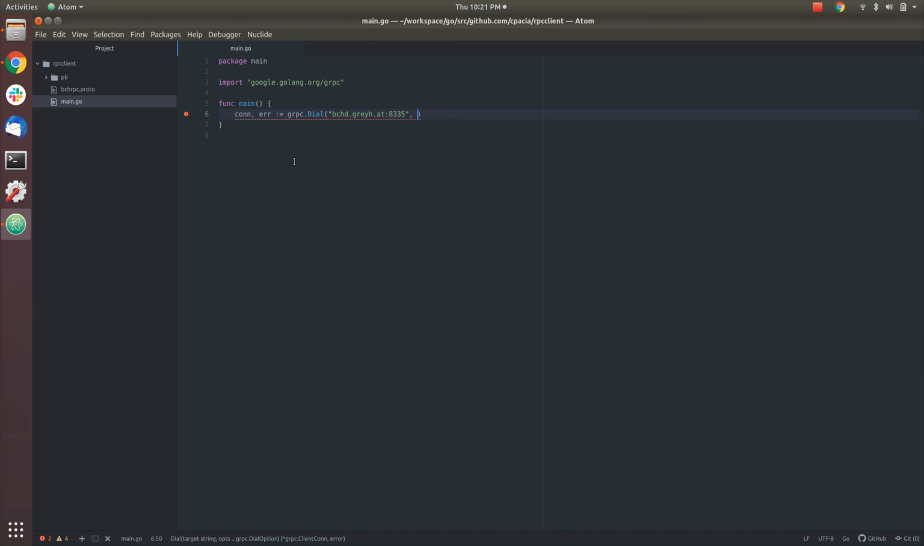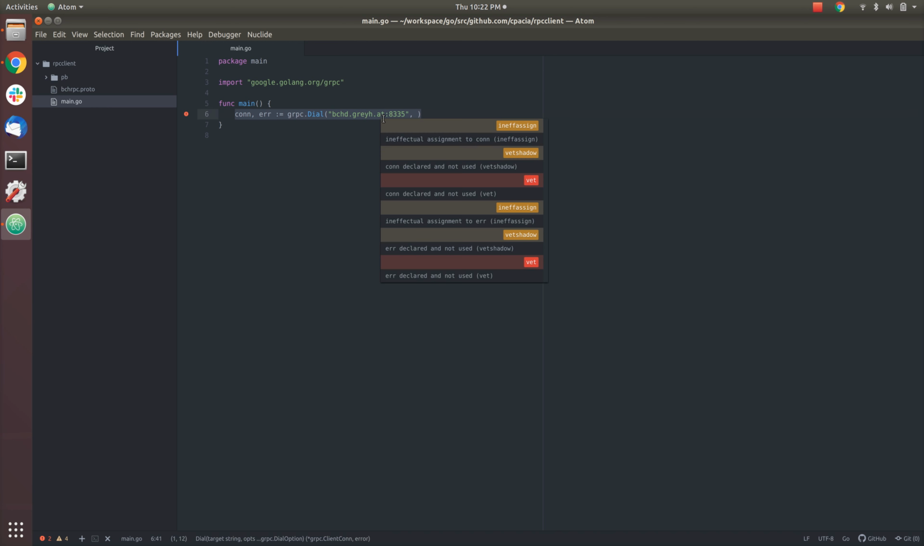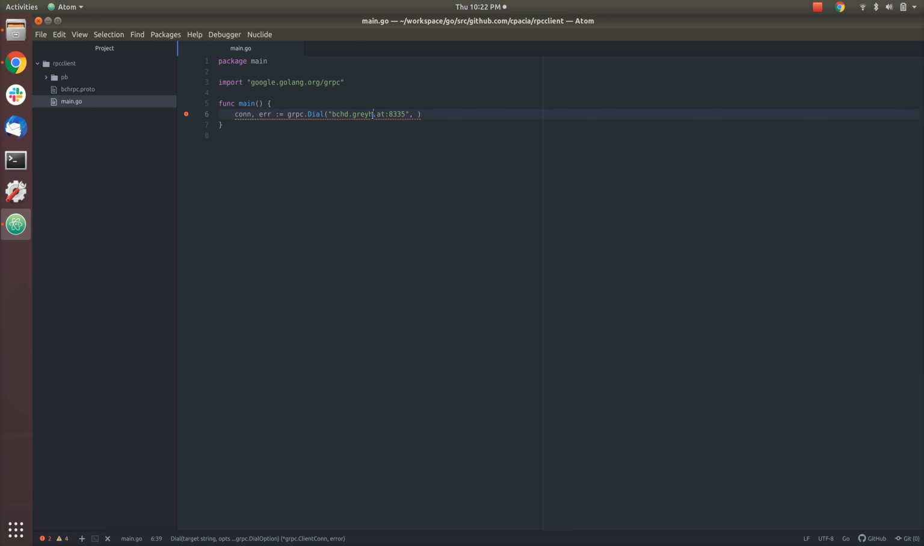This uses TLS. By default, bchd will always use TLS. This is a Let's Encrypt certificate, so it's an actual signed certificate by a certificate authority. If you don't use an actual SSL certificate, bchd will generate a self-signed certificate, which you can also use. You just need to distribute the self-signed certificate to the clients, so you would put an extra line of code in here to use it.